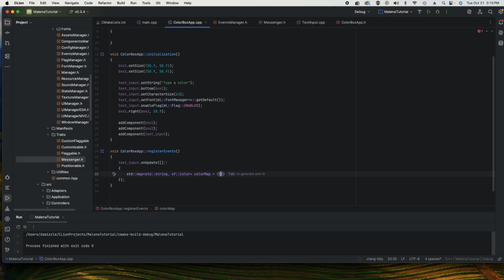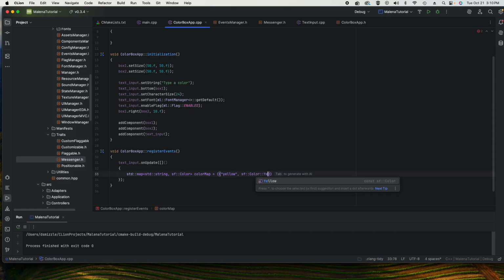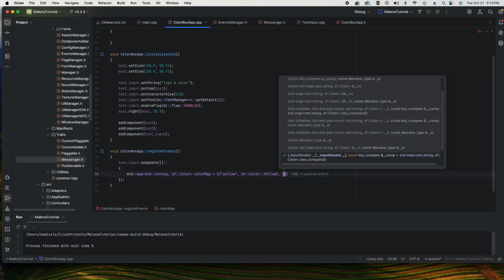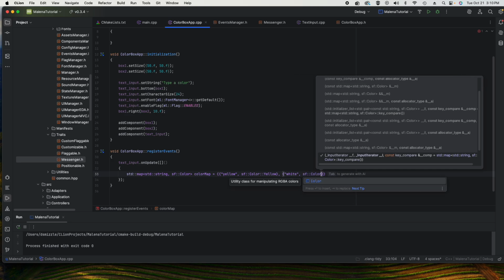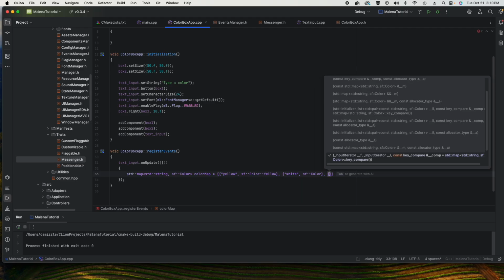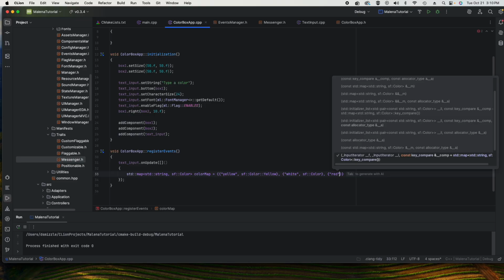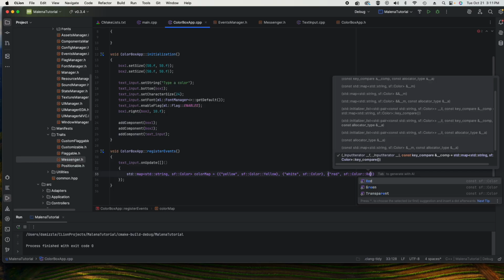So I'm going to say if the user types in yellow, then we have sf::Color::Yellow. All right, these are built-in colors inside of SFML. And I'm just going to make a couple more. So let's do white. That will be sf::Color::White. We can do red. That would be sf::Color::Red. And then let's do blue.